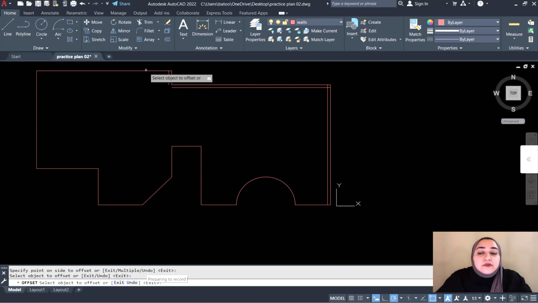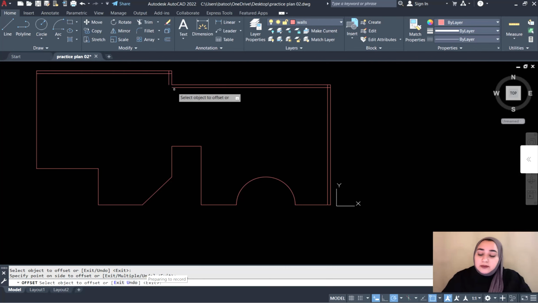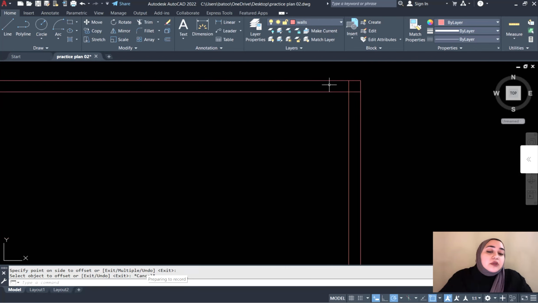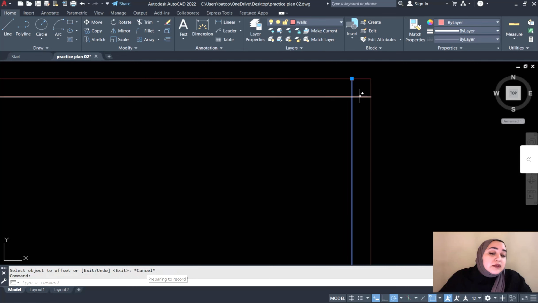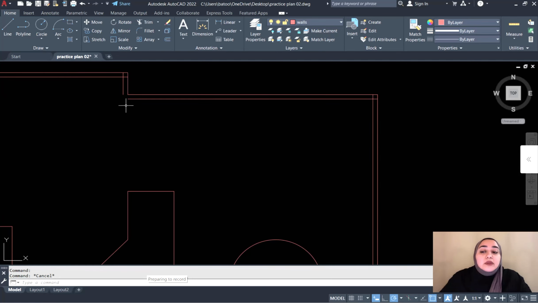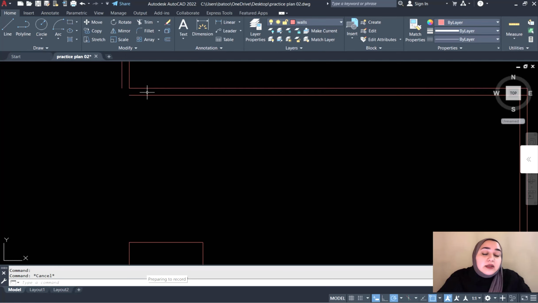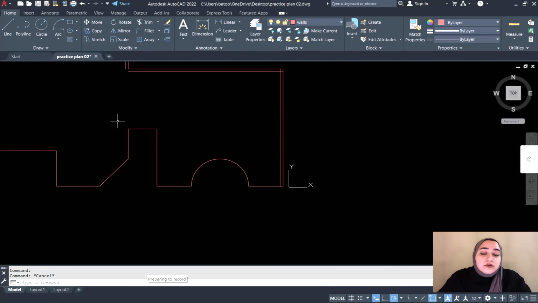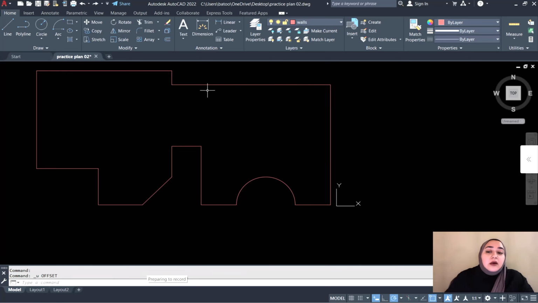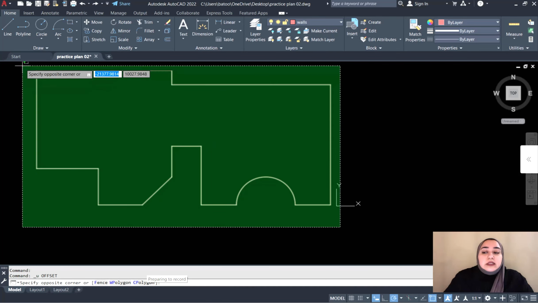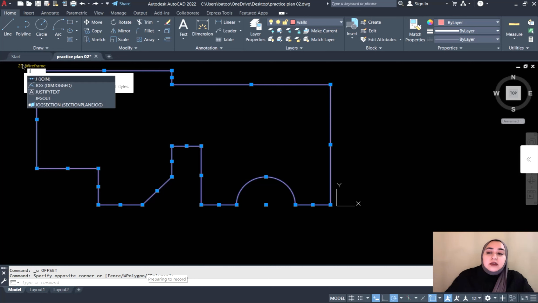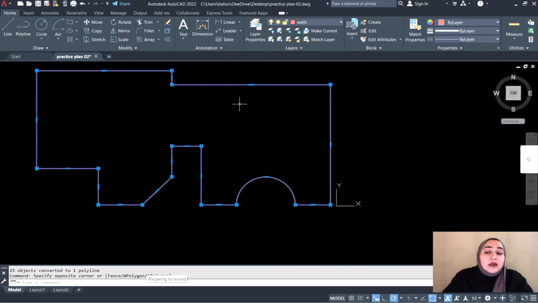Now if I do this, first of all, it's going to take a lot of time. Next, I will need to delete these extra small lines, and I will need to connect these two as well. So this is going to take a lot of time from you. What I'm going to do is, before I start offset, I'm going to join all these lines. So I will select all the lines and then type J, enter. Now J is going to join all these lines and turn them into one polyline.